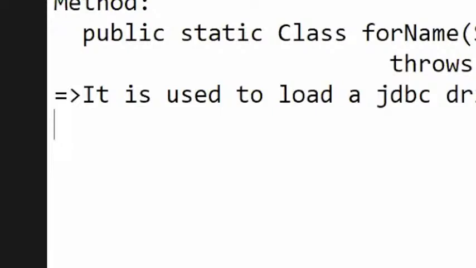Class. The class name is class. For name method in class: suppose my class is demo class, can I access it directly? No. Compulsory you have to use the class name. What is the return type of this method? Class. How many parameters? One. Which type? String.